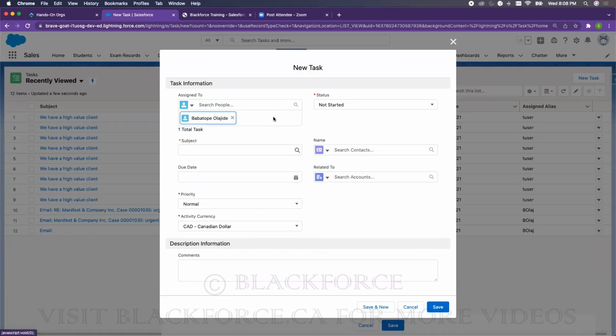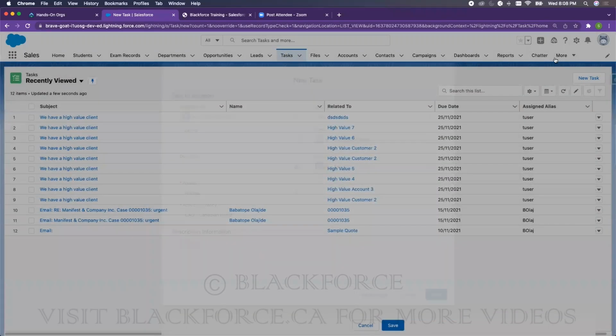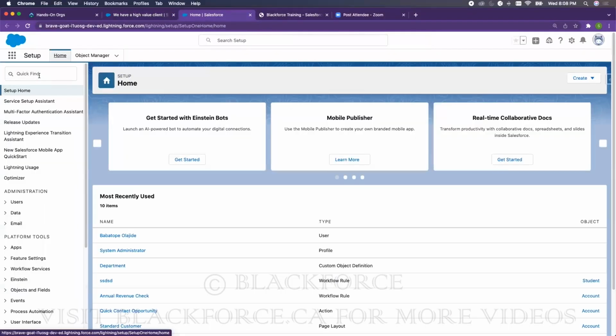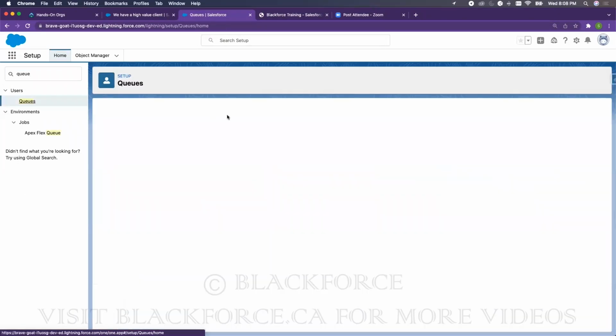If you create a new task, you can assign it to a user. As you can see, you can assign a task to multiple users, so you're not limited to just one person. You can also assign a task to a public group, and you can assign a task to a queue. When you assign a task to a queue, it will go to the queue members, and anyone assigned to that queue will be able to see the task.